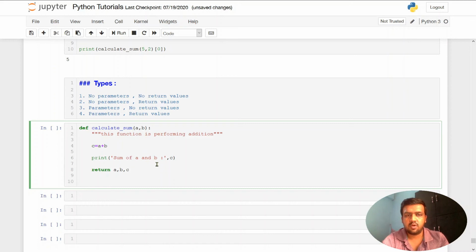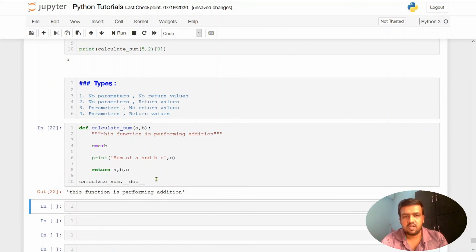And if I want to know what the comment is for this calculate function, then I can write the function name, calculate underscore sum, then a dot, and after the dot I write underscore underscore doc and underscore underscore. So I have two underscores preceding doc and two underscores following doc. And if I print this, it will return whatever comment was stored in the calculate function.